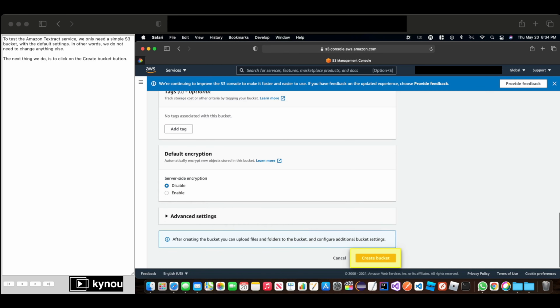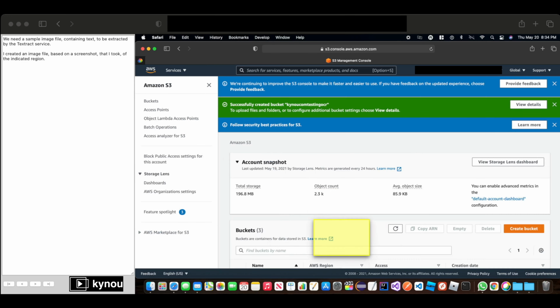To test the Amazon Textract service, we only need a simple S3 bucket with the default settings. In other words, we do not need to change anything else. The next thing we do is to click on the Create Bucket button. We need a sample image file containing text to be extracted by the Textract service. I created an image file based on a screenshot that I took of the indicated region.